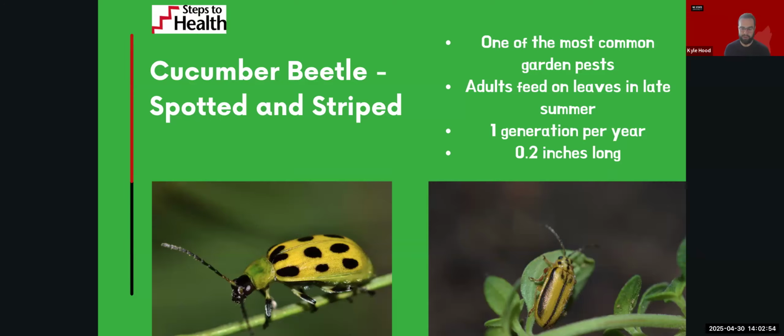These spotted cucumber beetles and striped are the opposite. They're going to cause issues in your garden if left to their own devices. And the adults feed on the leaves of your plants. There is only one generation a year in that sort of late to midsummer, and they're only 0.2 inches long, so they're pretty small, around the same size as a ladybug.